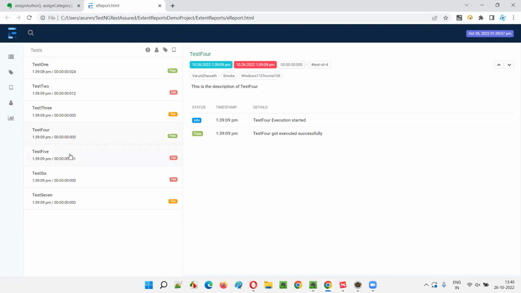We can know. Test 5. Here you see there are multiple authors for this test. Arun Bhaskar, Arun Motory, and Varun Dawat have written this particular test together. And this particular test not only belongs to a single category, but belongs to multiple categories, regression and smoke, and it belongs to one device. And here it got failed, guys. Okay, whatever these three people have written got failed.